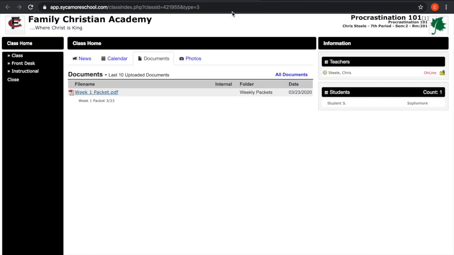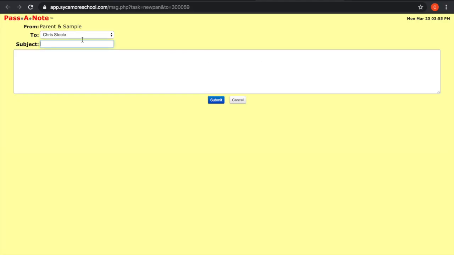Now, if you get into your classroom and you don't see this, the best thing to do is, where you see your teacher's name over here, this yellow envelope, this is what we call Pass a Note. This is a message that you can send directly to the teacher. So I'm going to let them know, weekly packet. I'm having trouble locating this week's packet. Can you help me? And this is just going to let the teachers know.